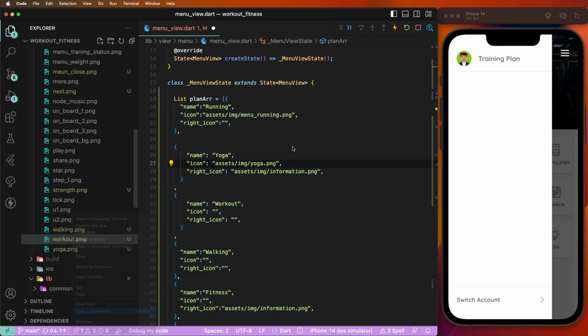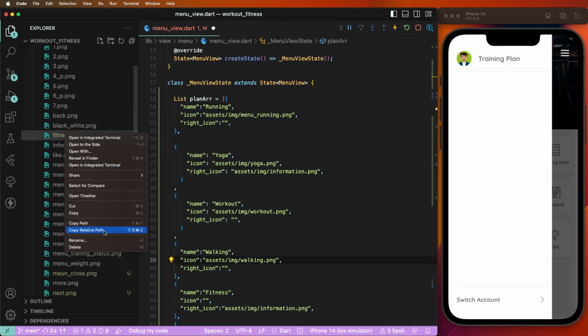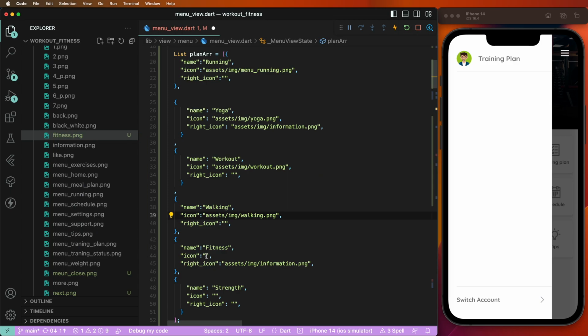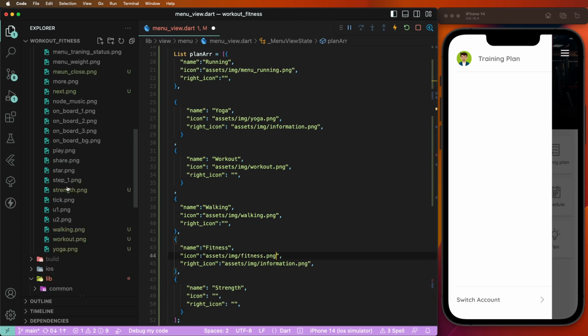Copy this relative icon path, then after walking, copy the relative path and we need to set it here as walking. Then after, the fitness icon, copy this relative path, and then after strength, copy this relative path here.